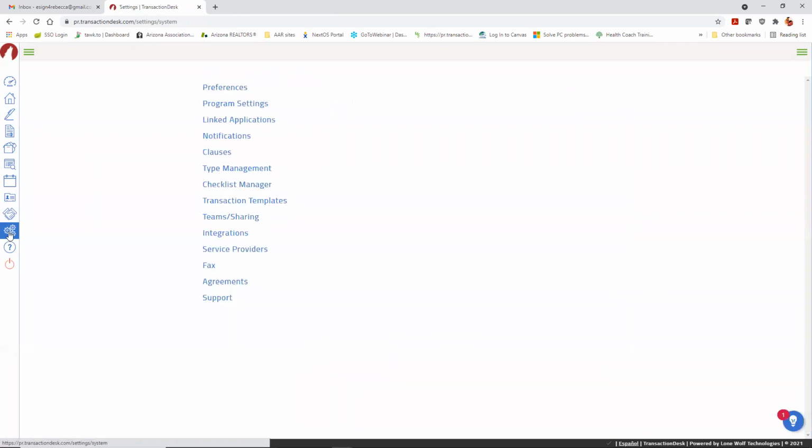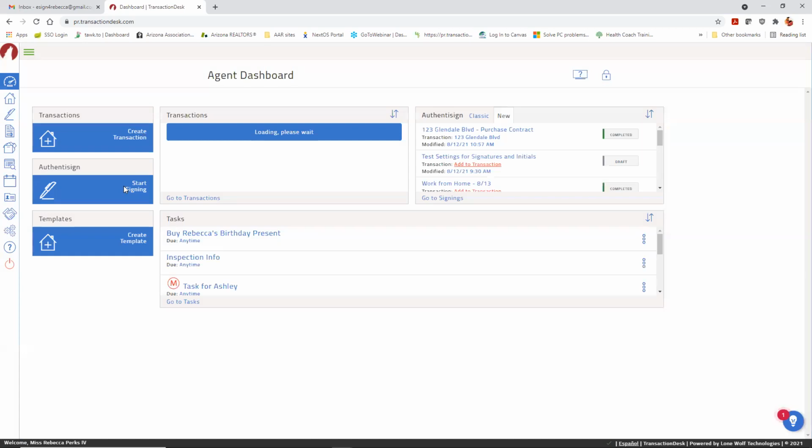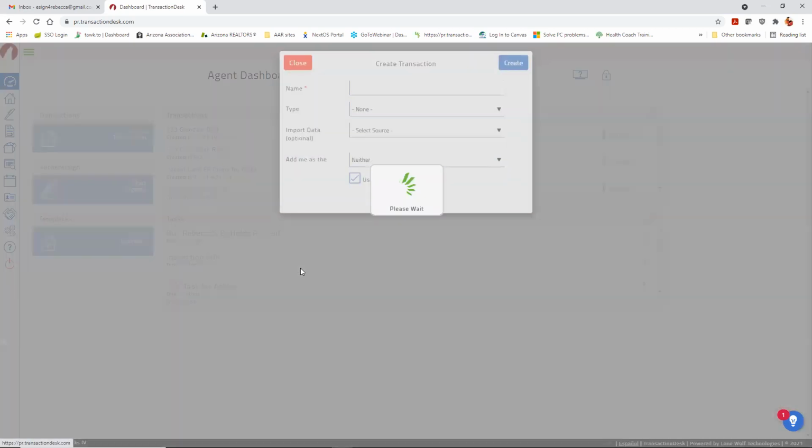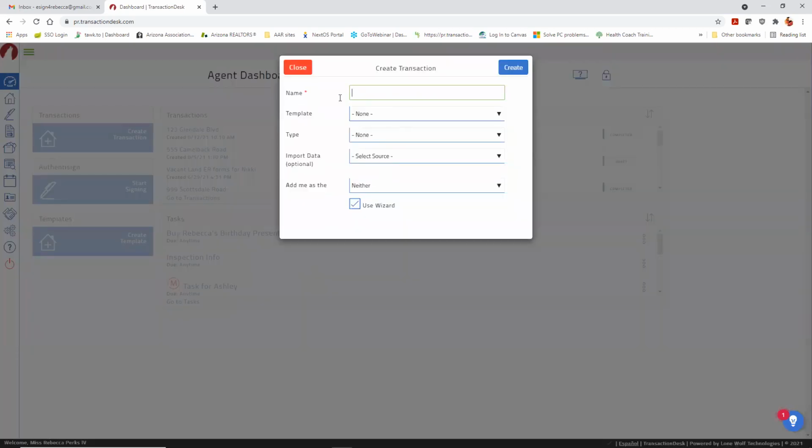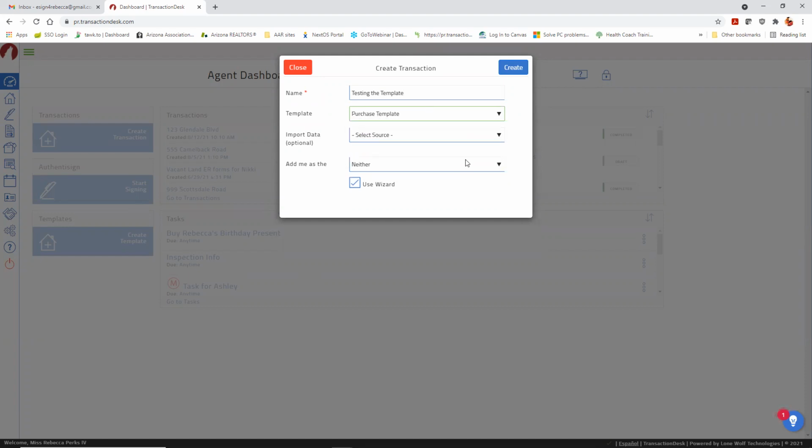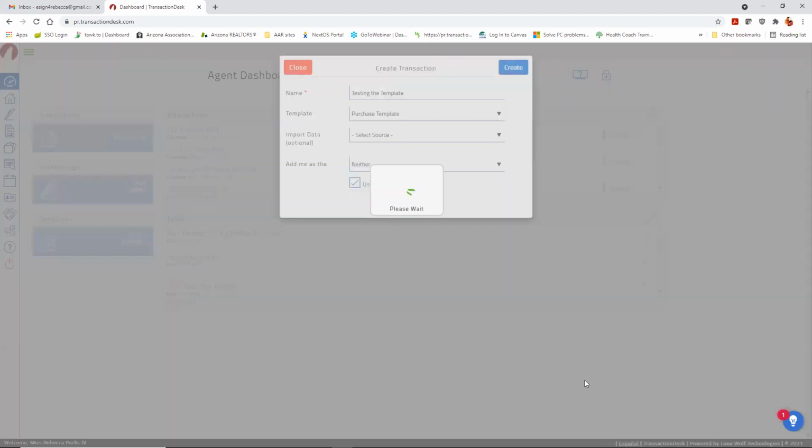So let's go ahead and apply our template. So let's start a new transaction. We're going to come back to our main page. We're going to create a transaction. We'll call this one testing the template. One of the places we can apply it is here. So I can apply my template here. I'm going to ignore the import data for now and just click create.